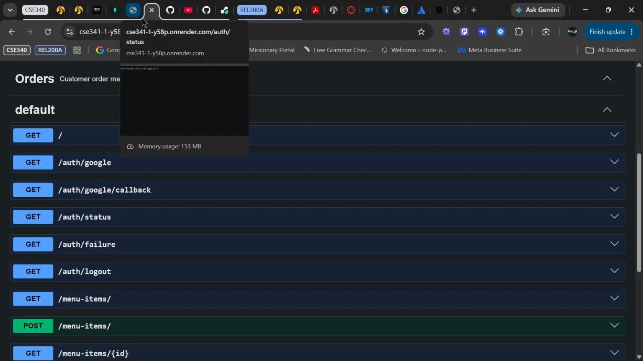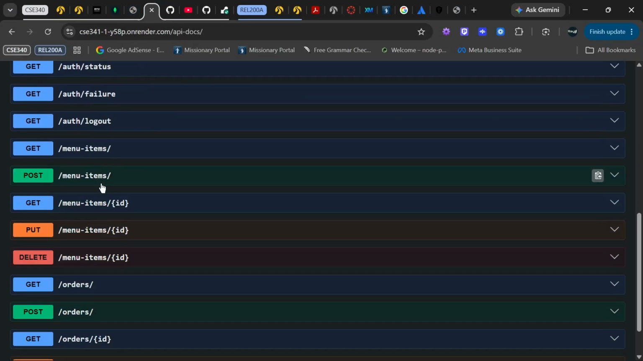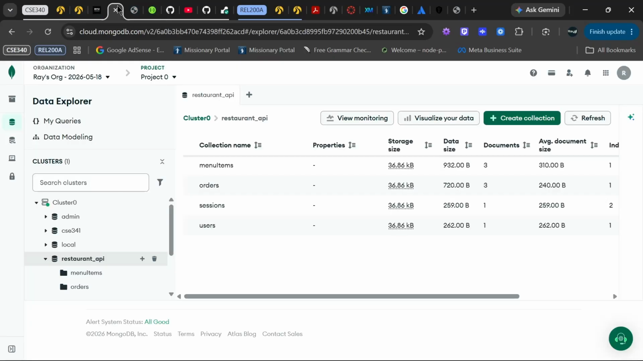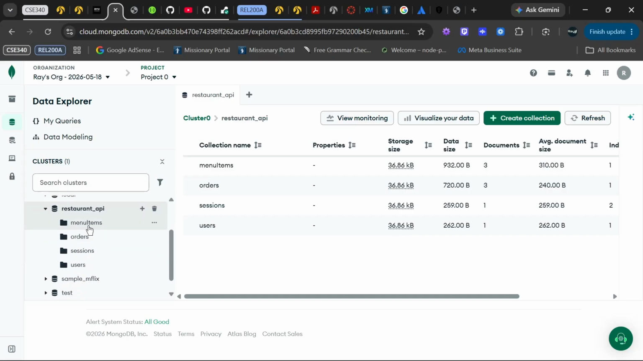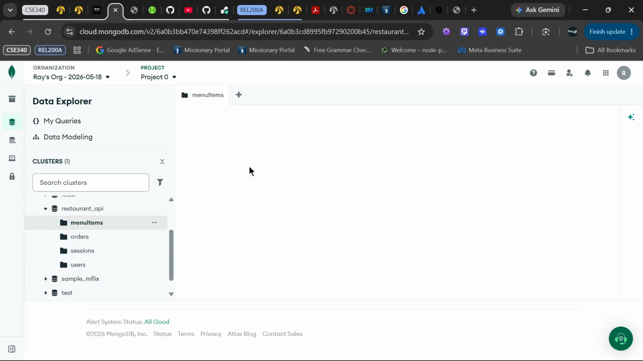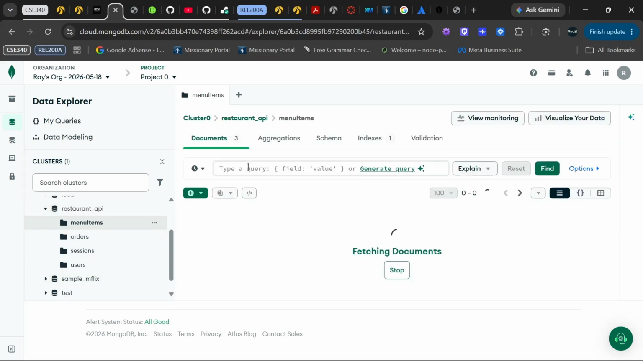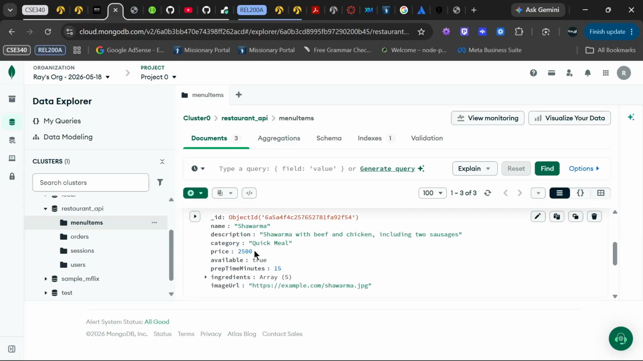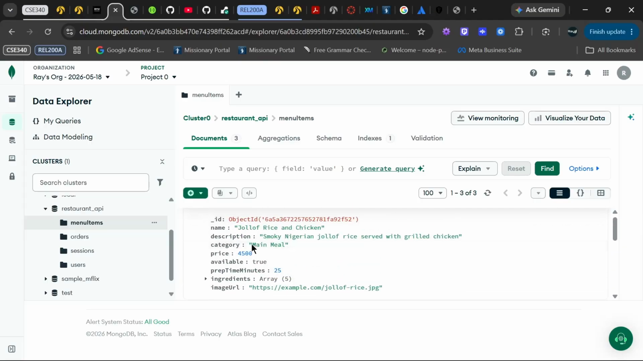So I'm showing you the menu items and the orders. I'll take you to MongoDB Compass. As you can see, the restaurant API collection has menu items, orders, sessions, and users. In menu items, the menu item collection contains more than 7 fields, including name, description, category, price, availability, prep time, ingredients, and image URL, and the others as well.